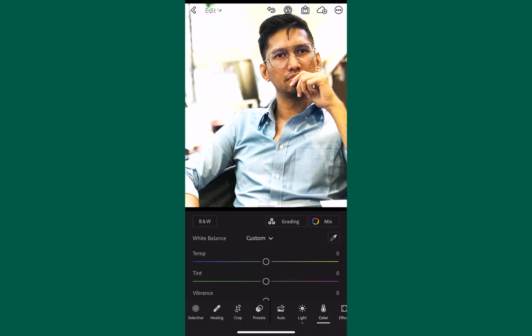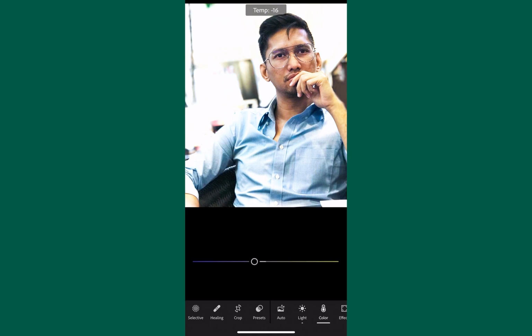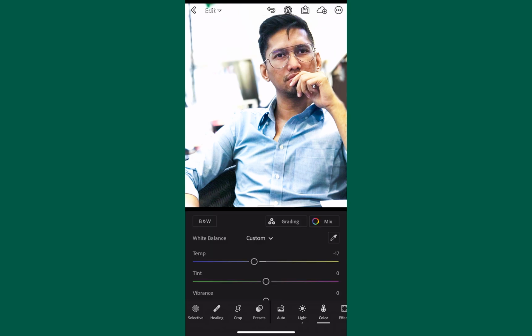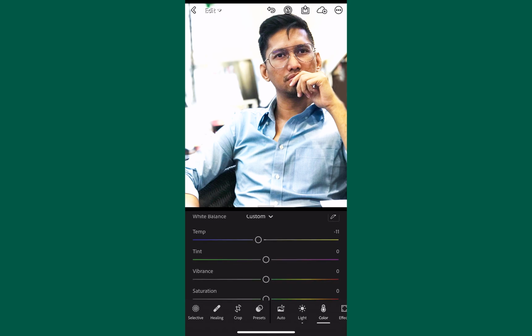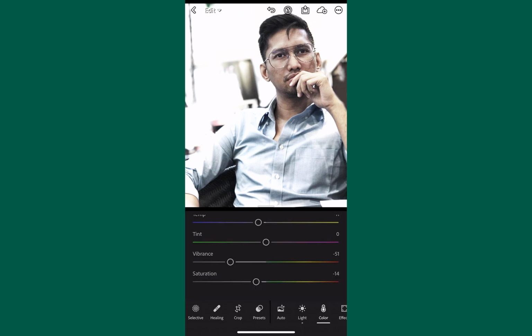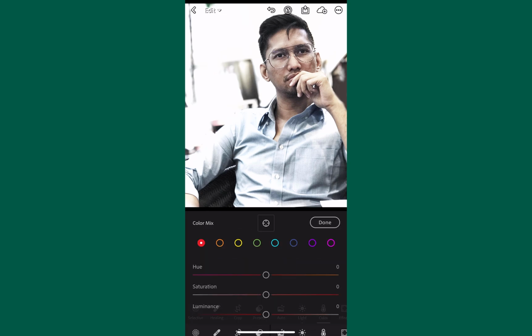I'm going to click on color now. I'm going to adjust my temperature to 11, vibrance to 50, and saturation to about 7. Now I can adjust the hue, saturation and luminance of these colors individually.